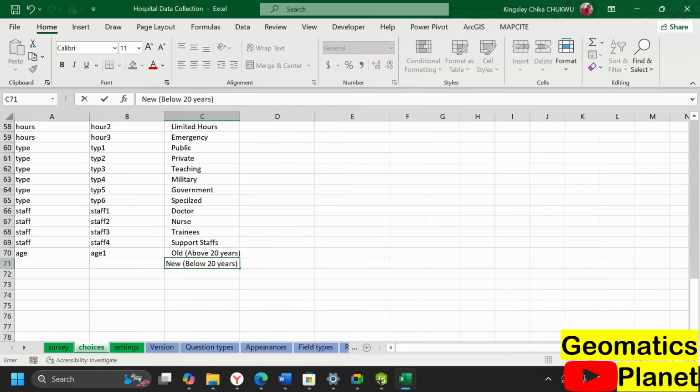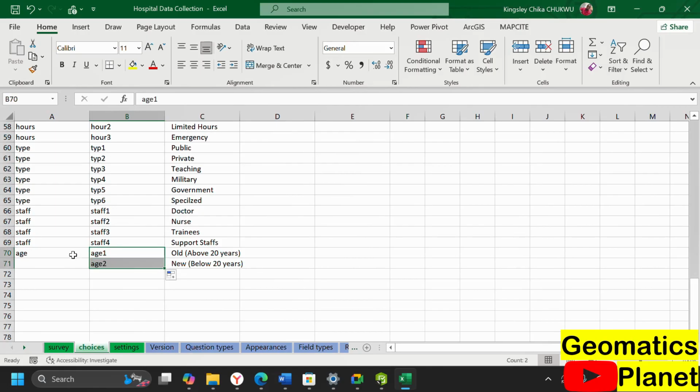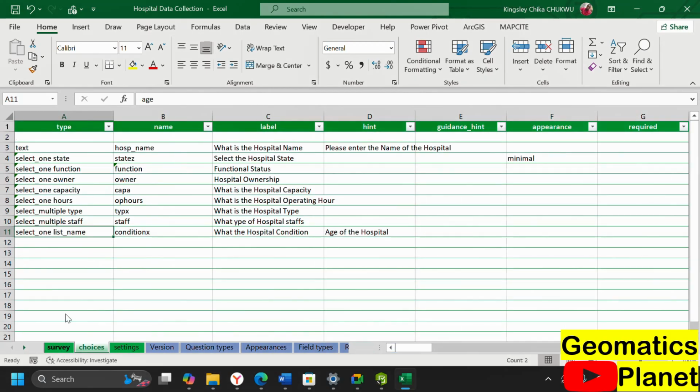Now what happens here, we can drag this age 1 down, and then under age we can randomize them with age, and then we return back here, and then we go in here, and then age here, the list name, we now have to put age.